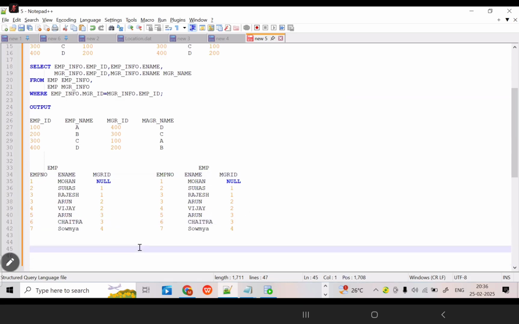Correct. Now, how many columns are there? 3 columns only. One is the employee number column, another is the employee name column, another is the manager ID column. Correct. What is my current requirement? I want to find out the list of employee names along with their manager names only. Write a query to display the list of employee names along with their manager names only.